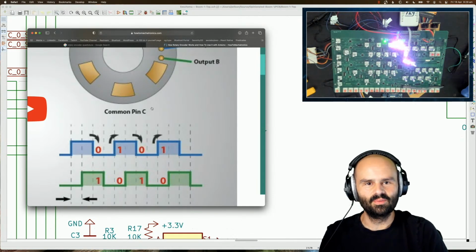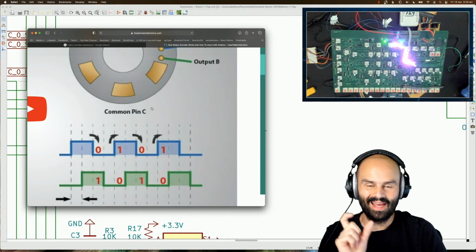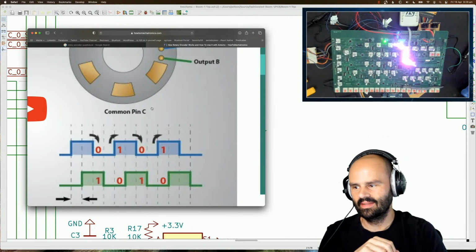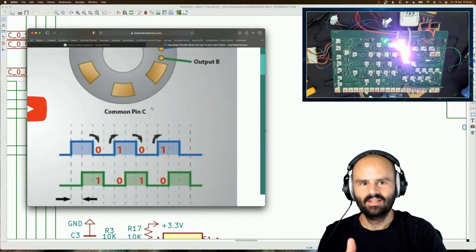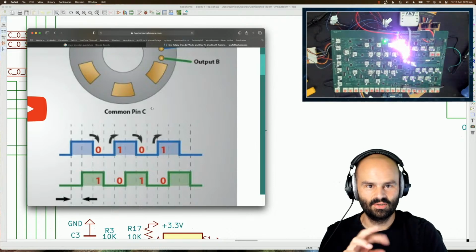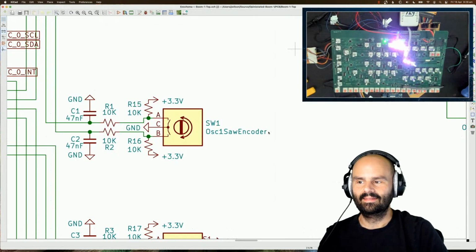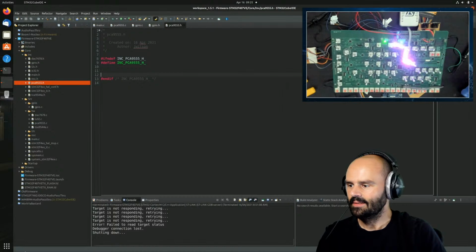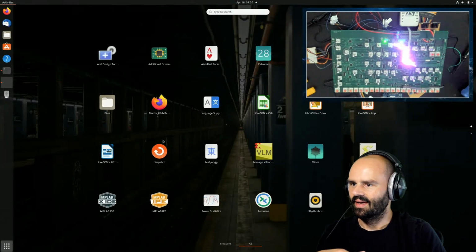That's how you determine whether you're spinning clockwise or counterclockwise on a quadrature encoder. And then it's just a matter of counting the pulses to determine how far the user has turned that knob. So yeah, that's what we're going to write the code for today. And we're going to do this in MPLAB.